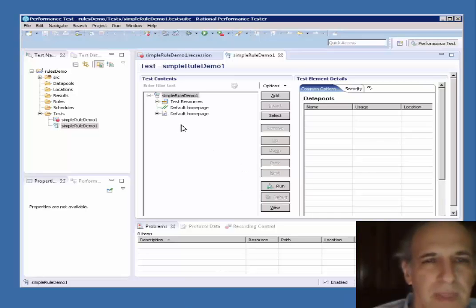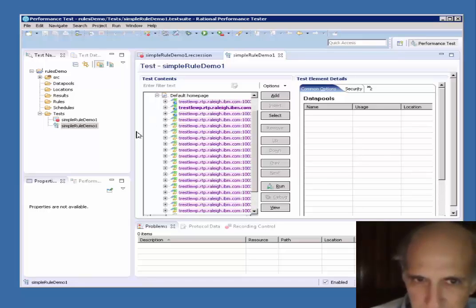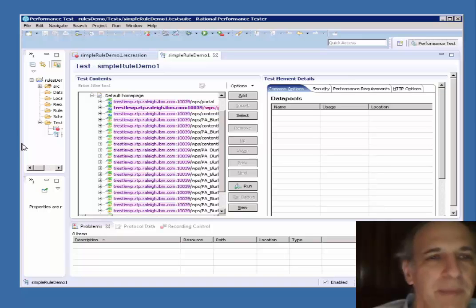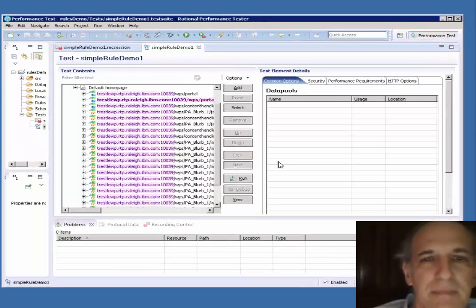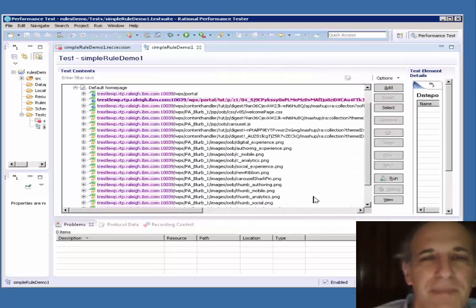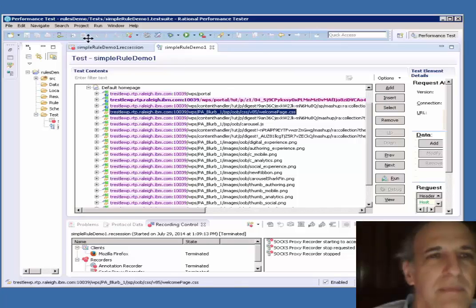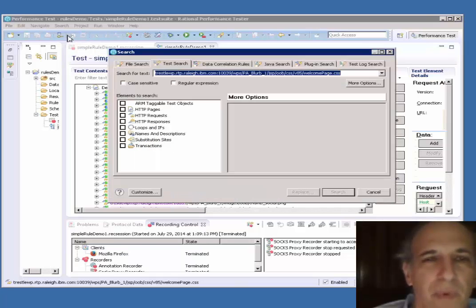There it is. And if you look closely, you can see that there are a number of substitutions that have not been made. So I'll pick one of those and create a reference and a substitution. And let's pick the welcome page. What I'm going to do is search for where that URL came from.